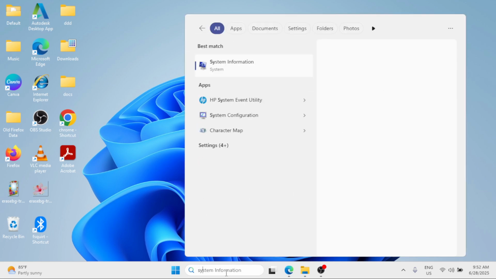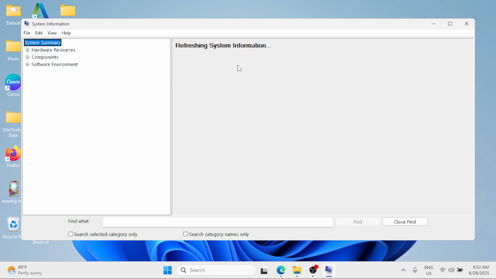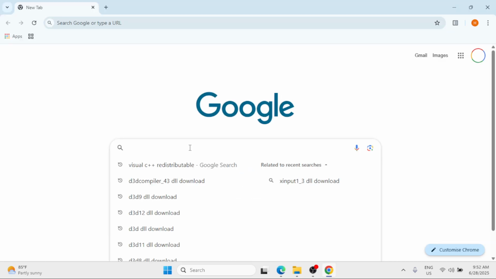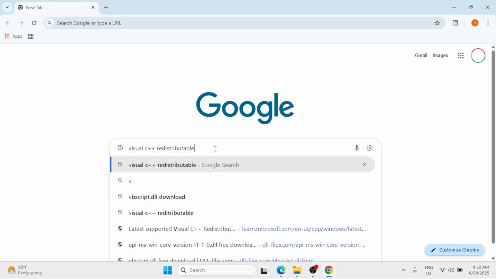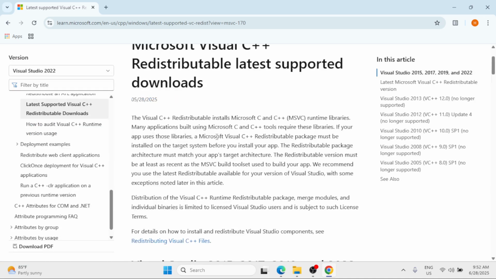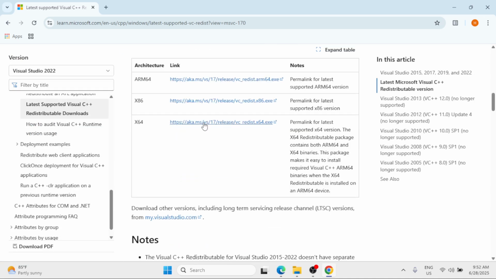Go to the Windows search bar and type system info. And simply take note of your system type. Then double click on the Chrome browser or any of the browser. Search for Visual C++ redistributable and hit enter. Click on the first option. Scroll down and click the download link corresponding to your system type, and then click on the folder icon.